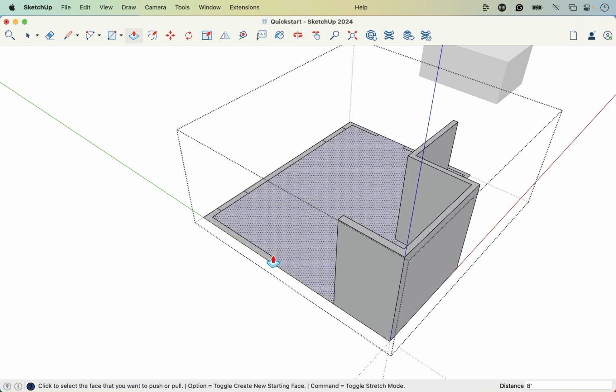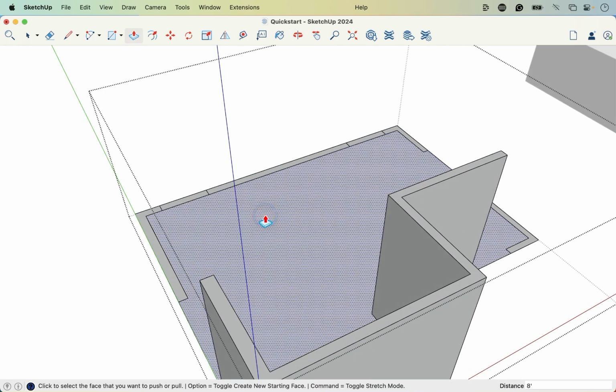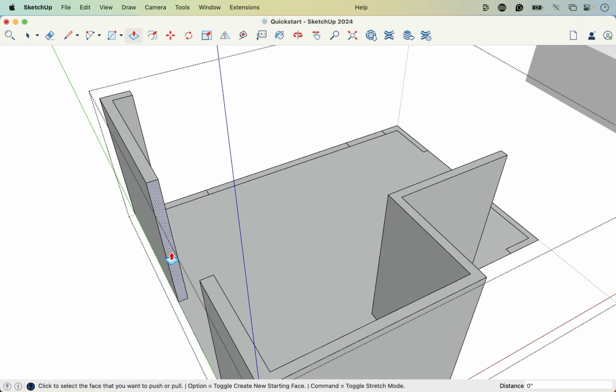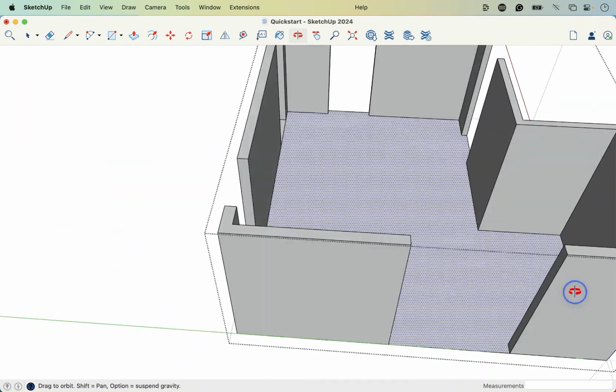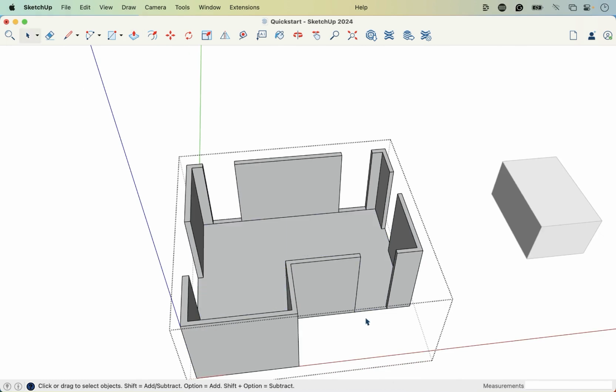Now with these, I don't need to continue to type 8 feet. I can simply double tap or double click on the rest of the walls here. So we're skipping over those doors and windows. And this is what we end up with.